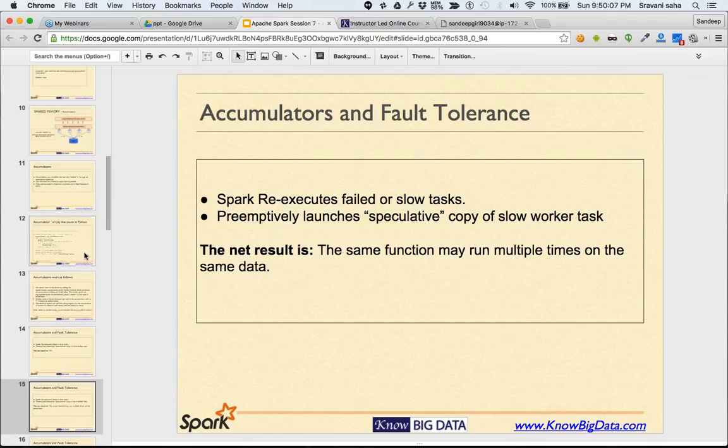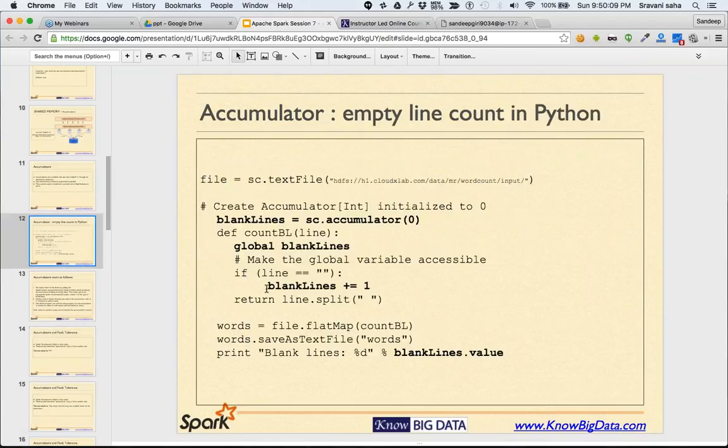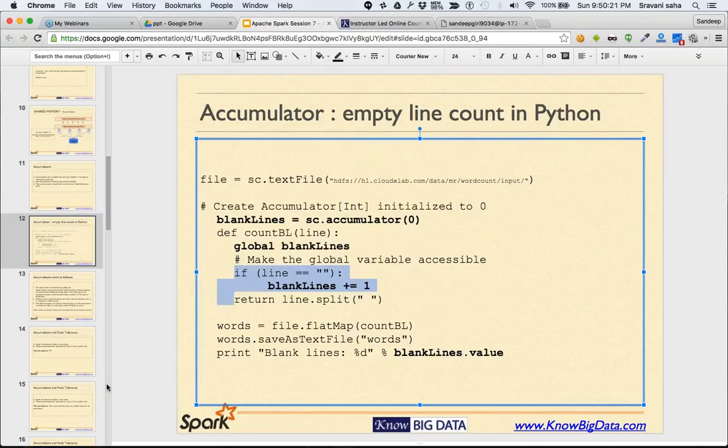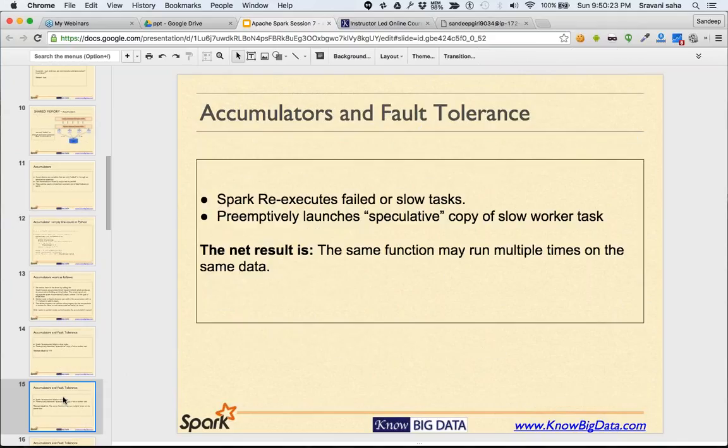All right, now you can see that, let's say this line is being executed by one of the nodes, say 20 times, and afterward the node is dead. This data has already flown to the accumulator and has been counted.